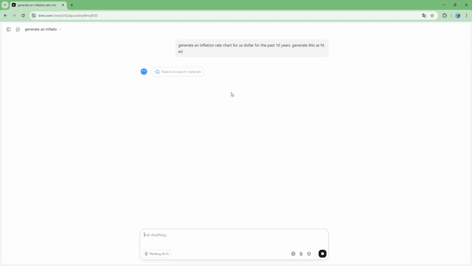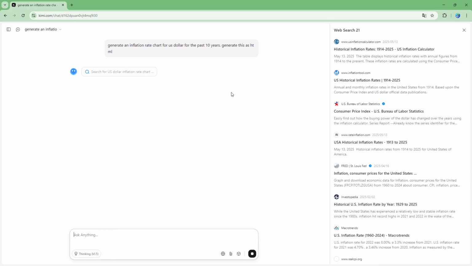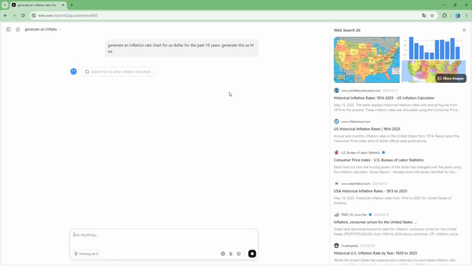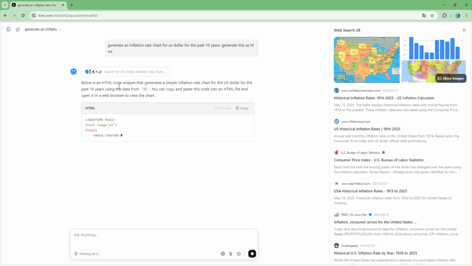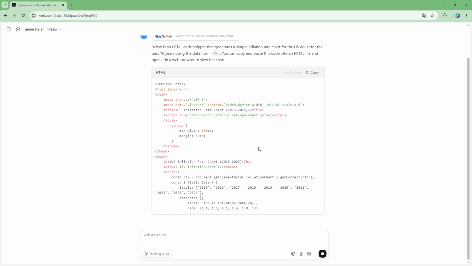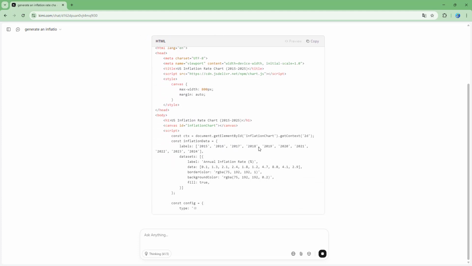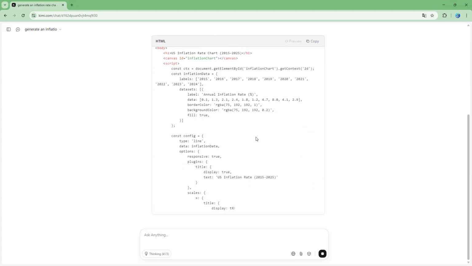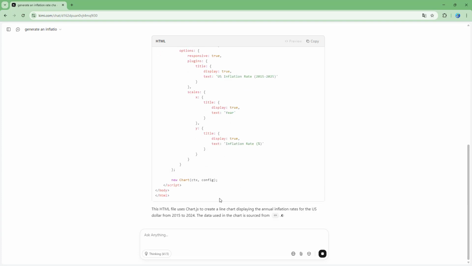If I go ahead and send this, then what happens is that it'll actually analyze the data right here. And then I said HTML, so it says below is an HTML code snippet that generates a simple inflation chart right here, just like this. So it took the source as well and got the information and is now generating this. So you can see that it is generating the information right here.